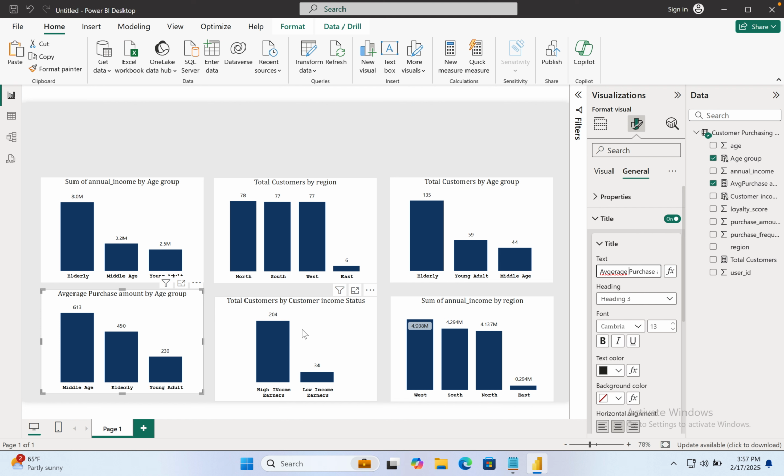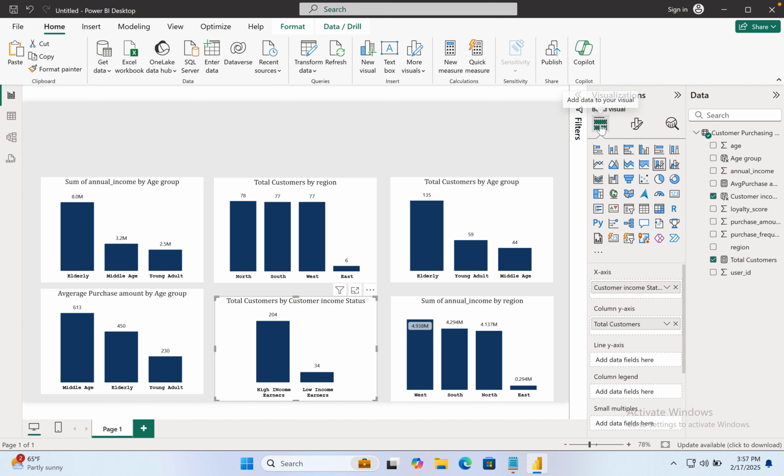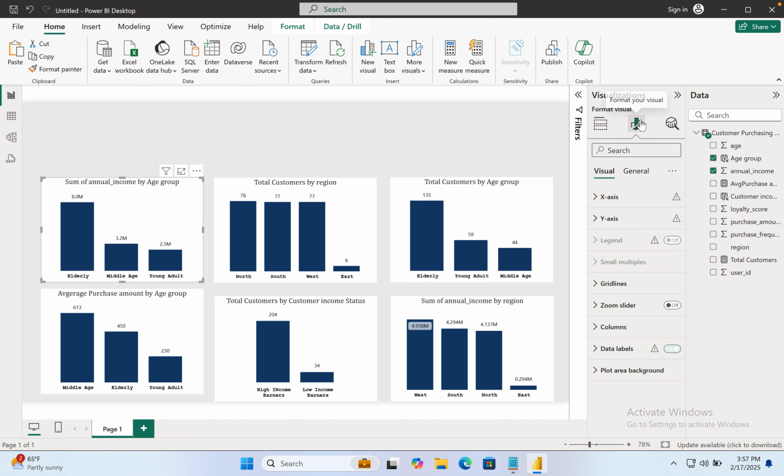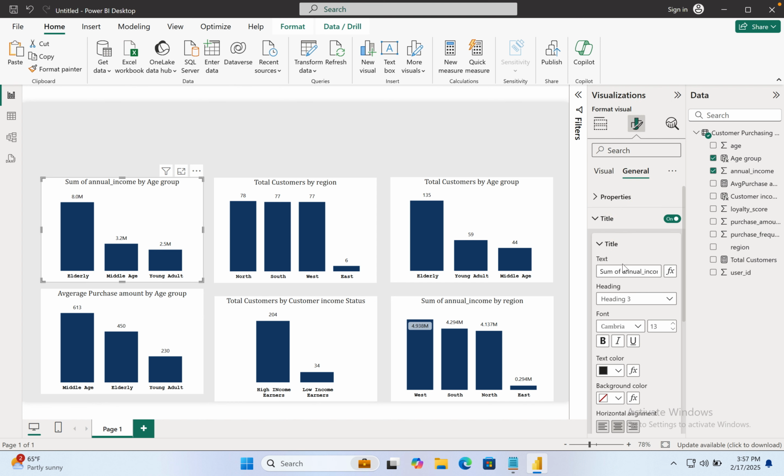Total customer by customer income status. I think it's already giving us this here. So technically it's a sum of annual income by age group. We can change this as well: annual income by age group. There's no need to put sum. So, income by age group.